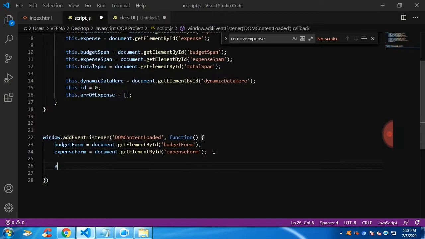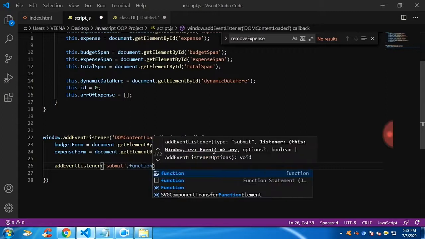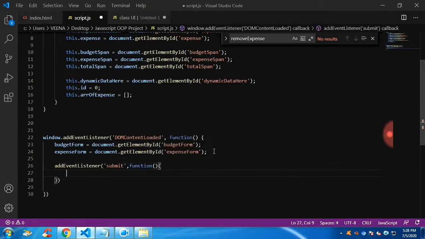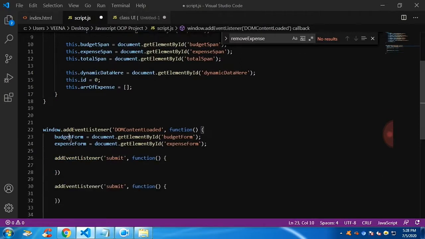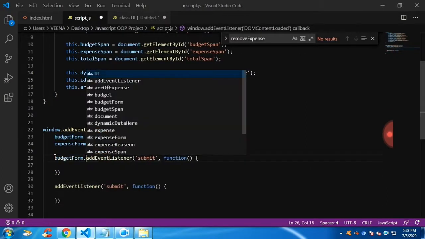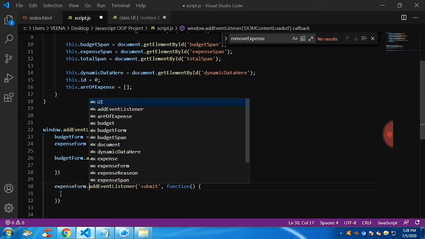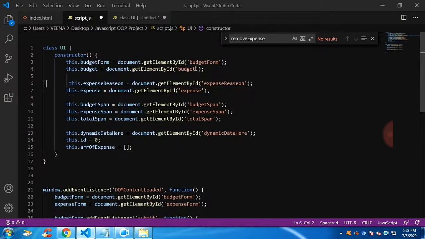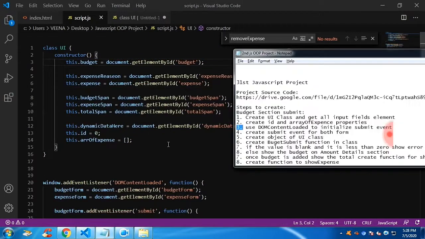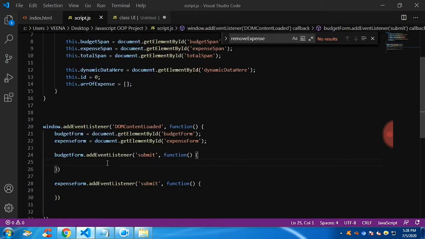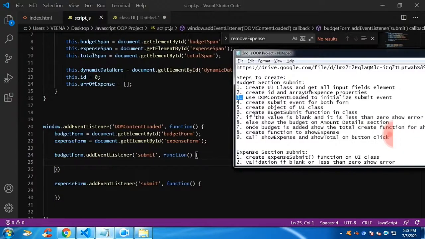Now call the variable budgetForm and add a submit listener to it. So when the submit button is clicked, I want this function to get executed. This is the callback function, and I'm going to add the submit event to both the forms. Since I'm defining it over here, I don't want it in the class. I'm removing it.